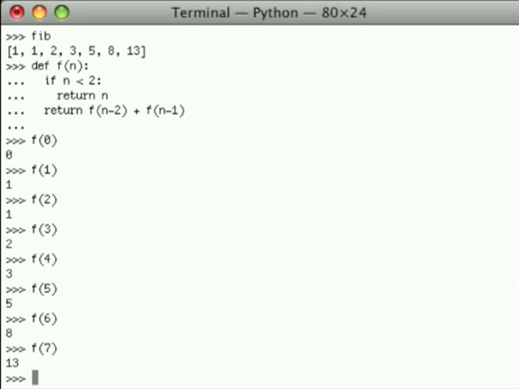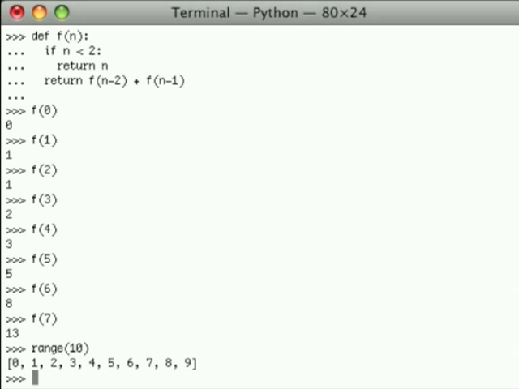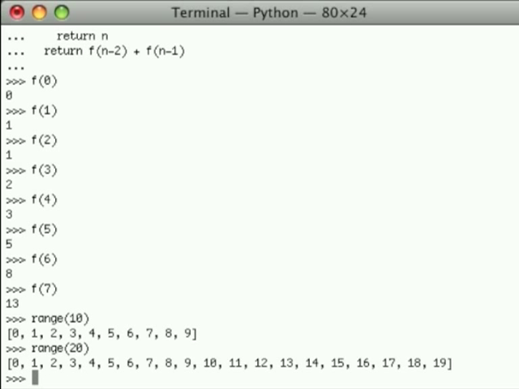Let's say I want to figure out what the first, say, 20 Fibonacci numbers are. I can use a Python keyword called range. If I put a number after range, then it gives me a list of the first, in this case, 10 numbers, starting from 0. So the last one's always going to be n minus 1, where n is the argument to range. So if I put in range 20, I get 0 through 19.